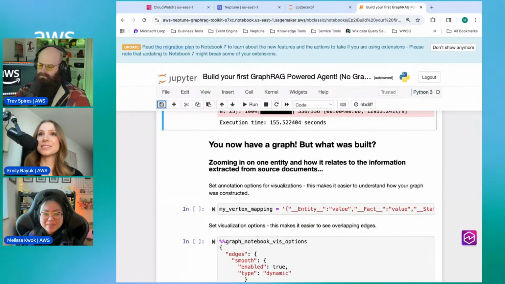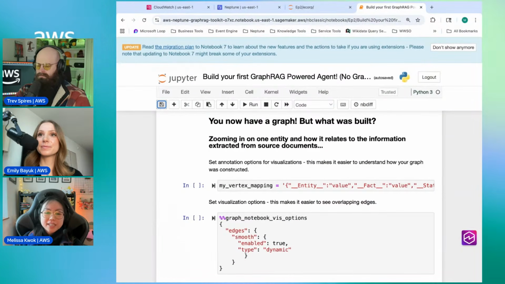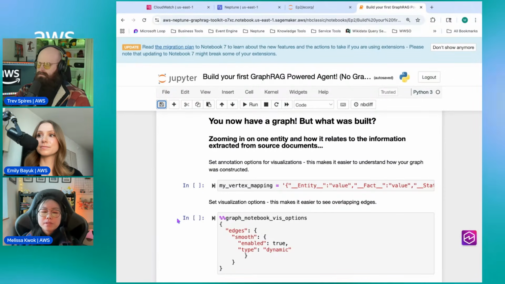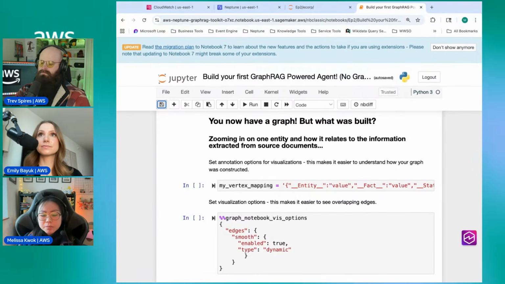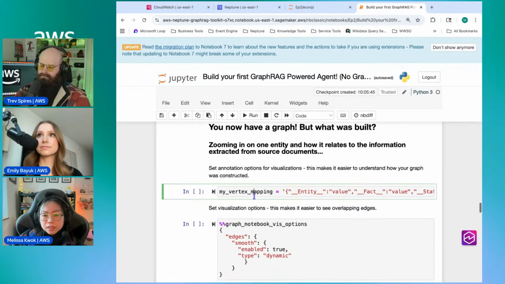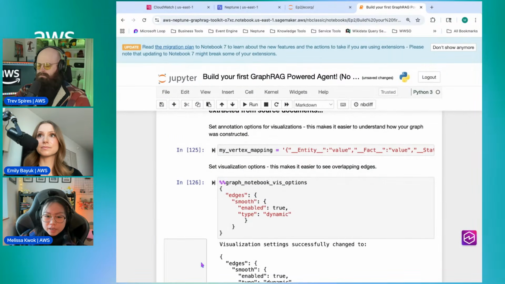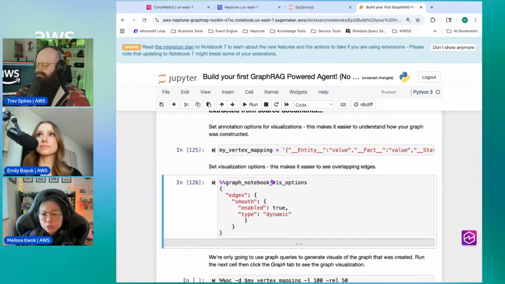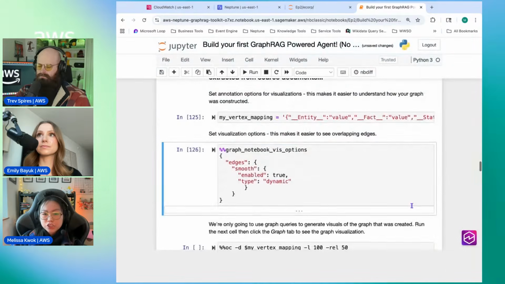Yes. Awesome. So I know we said in the title, you don't need any graph expertise here, and we don't need any graph queries, but I am going to run a couple of graph queries just for the purposes of showing you all what was actually built. Because we talked about the theory just now of what's going on behind the scenes, but what actually got built? And so I'm just going to run a couple cells here to set the visualization and the annotation options for the graph visuals. It just makes it a little bit easier to visually parse out.